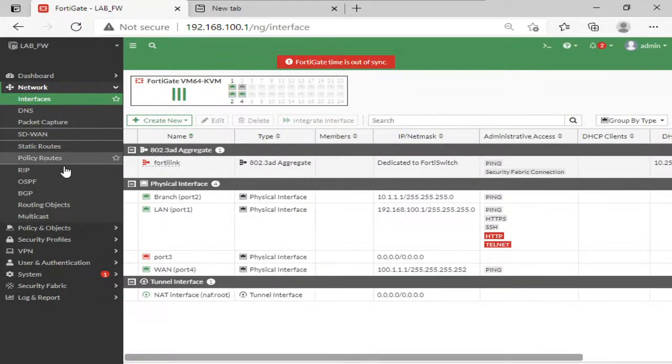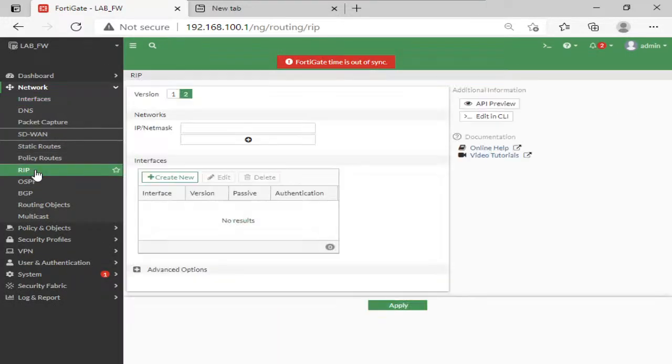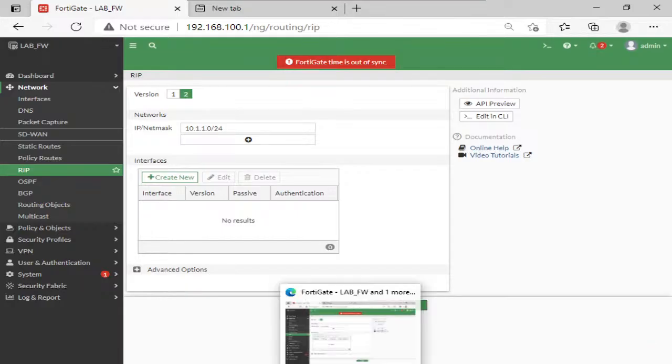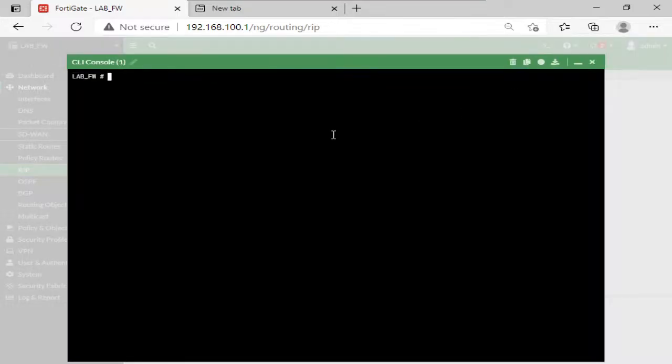So for that I will enable RIP. I will say version 2. Then what network are we advertising? 10.1.1.0/24. Okay, I don't want to have any interface configuration. Okay, let us see again. Get router info routing-table all.